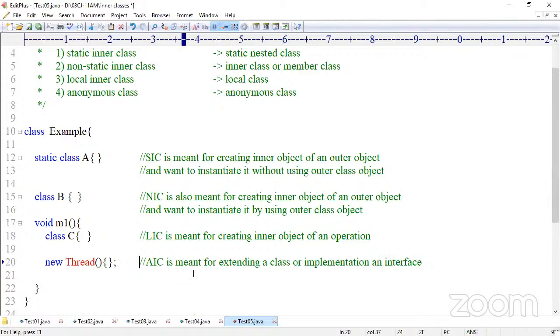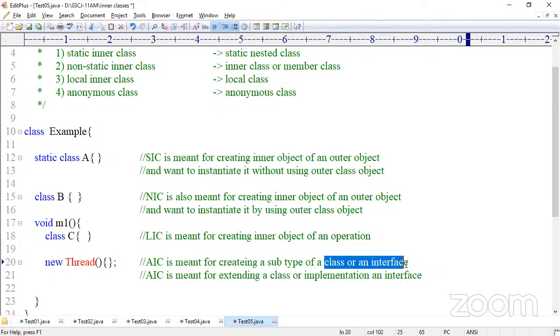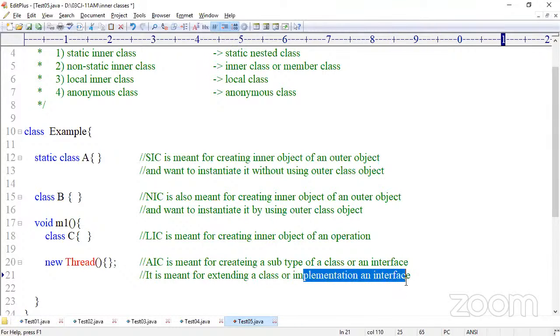Let me take this as the first statement and this as the second statement. An anonymous inner class is meant for creating a subtype of a class or interface. It is meant for extending a class or implementing an interface. So this is the basic idea about all types of inner classes.